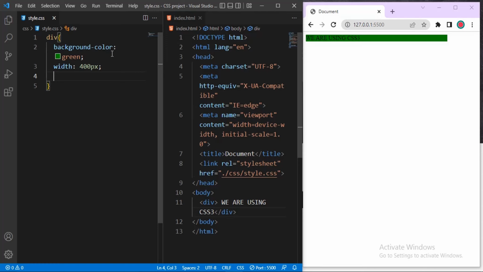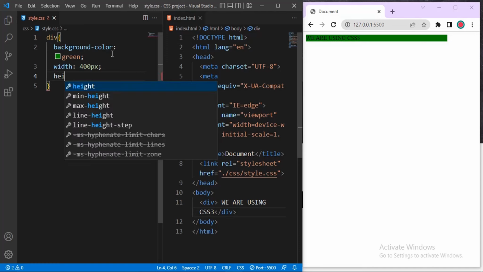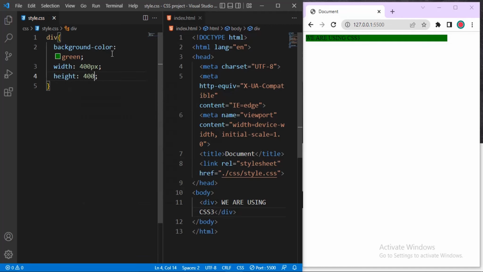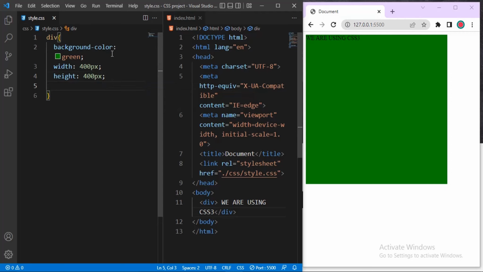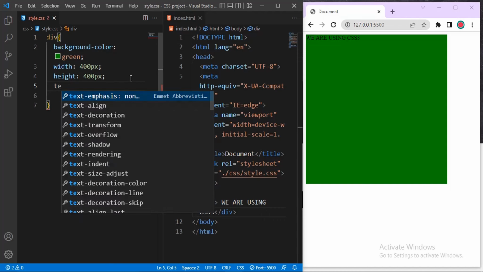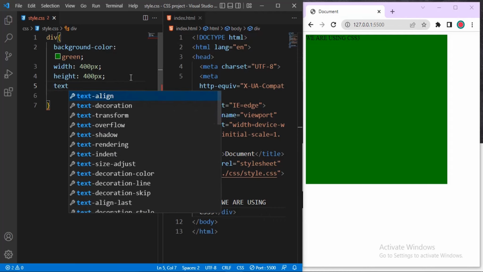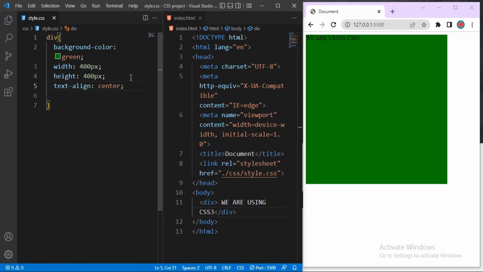Let me give it a height of 400 as well, and see how it looks. Okay, it's a little bit bolder now, so it will be okay for the illustration. I want this text to be in the center. How do I do this? I think I can do it with text-align, just targeting the text inside the div box. Text-align center. It's now in the center.